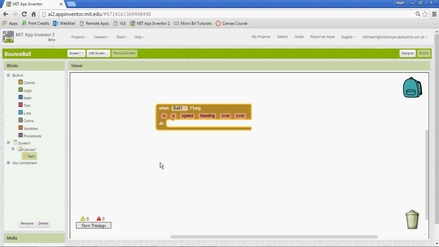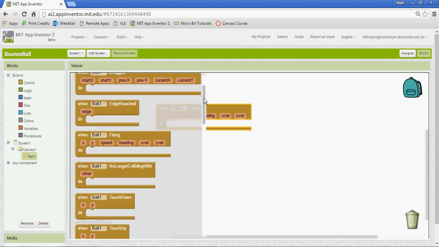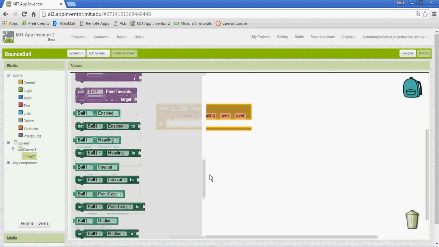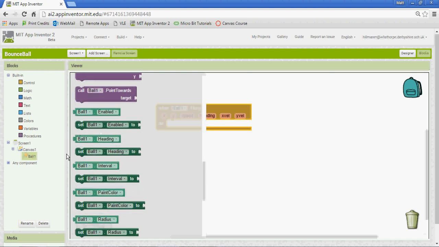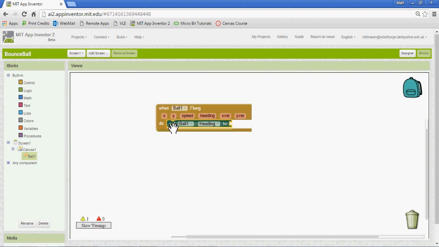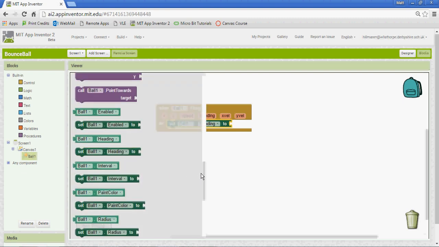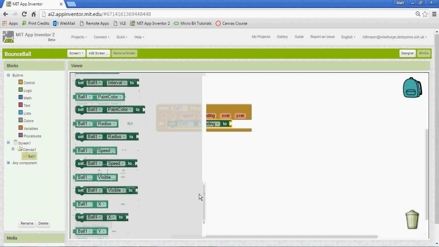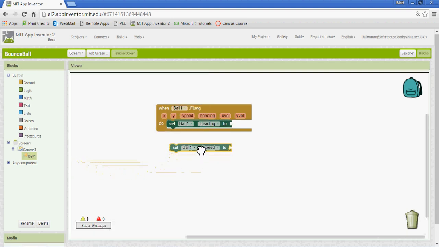Now we need to set the speed and the heading for this, okay? So here's what we do. We click on ball one again, and we find set ball one dot heading to. Click and drag that in and attach it to the previous block. We need to do the same again for the speed. So we click on ball one again, find set ball one dot speed, click, drag it in and attach it.